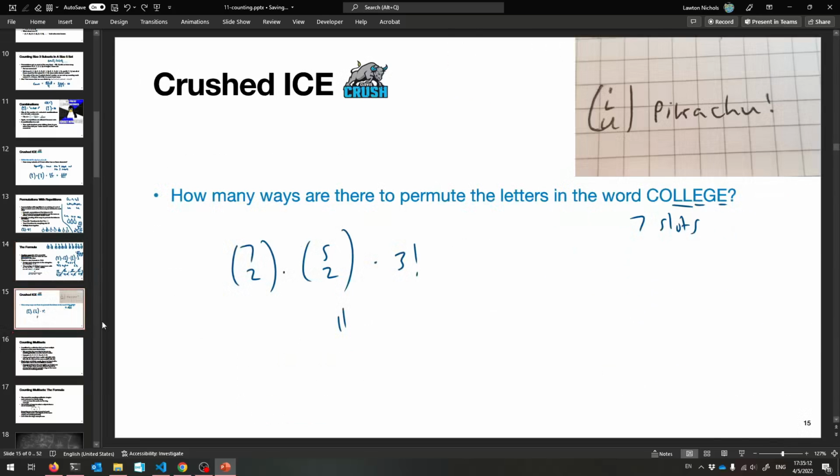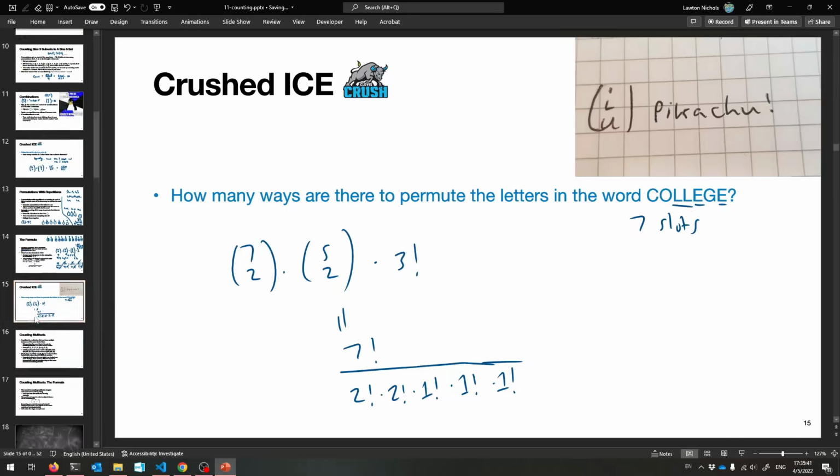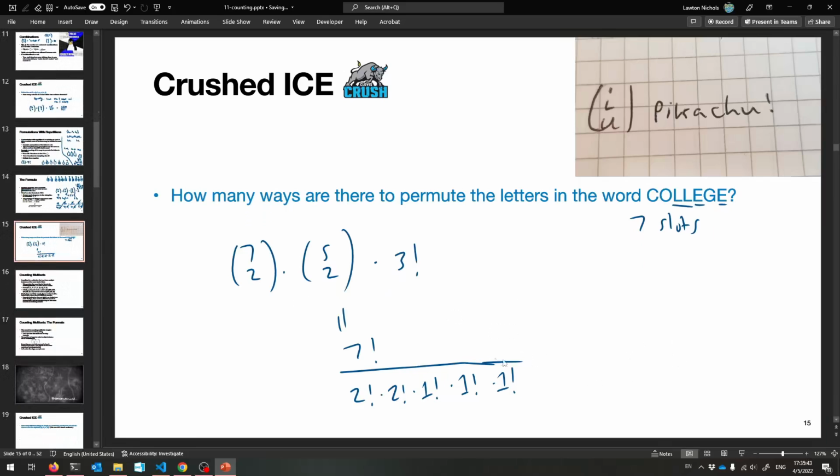Well, there are 7 slots, 7 factorial over how many duplicates there are of each letter. So you have, let's count the L's, 2 factorial. How many E's are there? 2 factorial. And just put a factorial after that count. And then you have 1 C, 1 O, and 1 G. So how many different ones of those are there? Put a factorial next to them. There's 1 factorial times 1 factorial times 1 factorial. And those all cancel out, of course. So that is another way to get at the answer. So whichever way you like, use that, but those are your options.